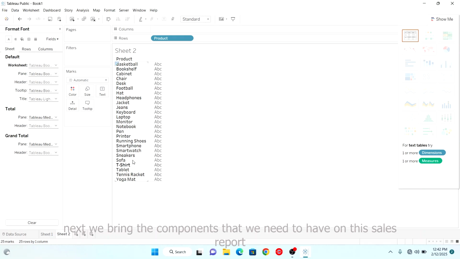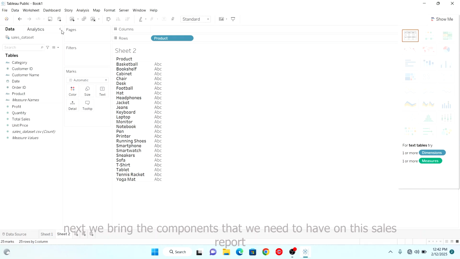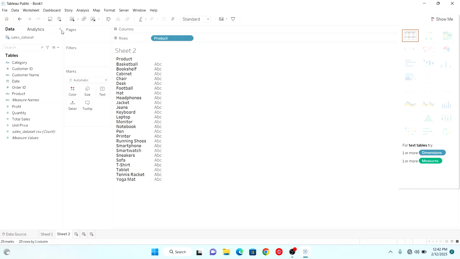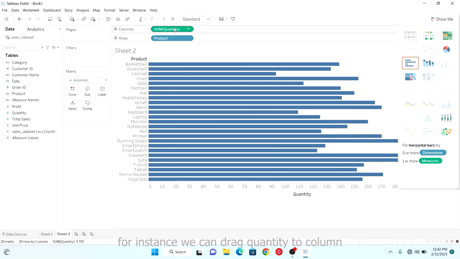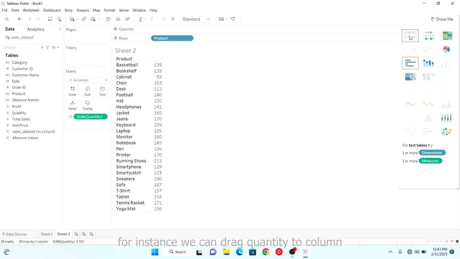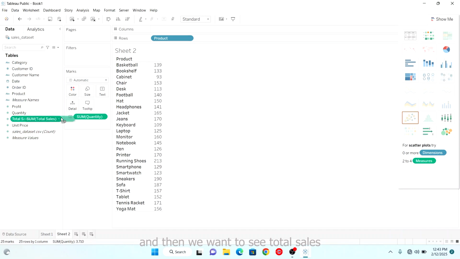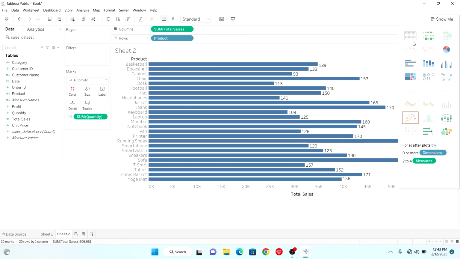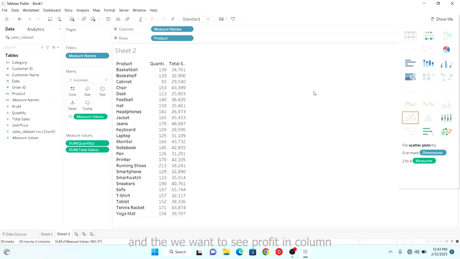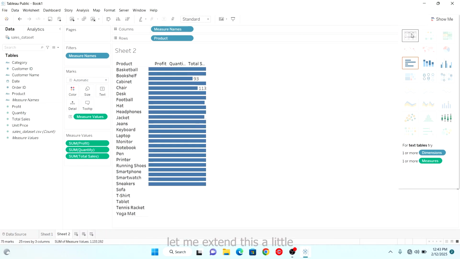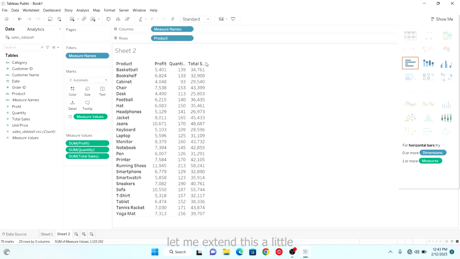Next thing, we bring the components that we need to have on this sales report. For instance, we can drag quantity to column. Click on table. And then we want to see, let's say, total sales to column. And then we want to see profit in column. Click on table. Now let me extend this a little.